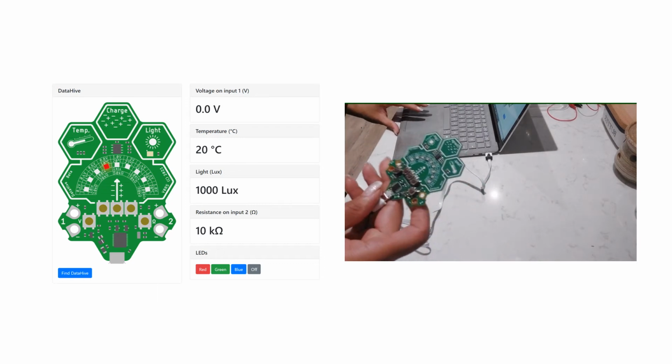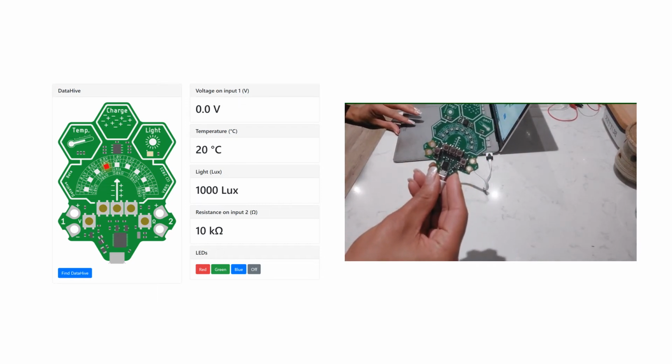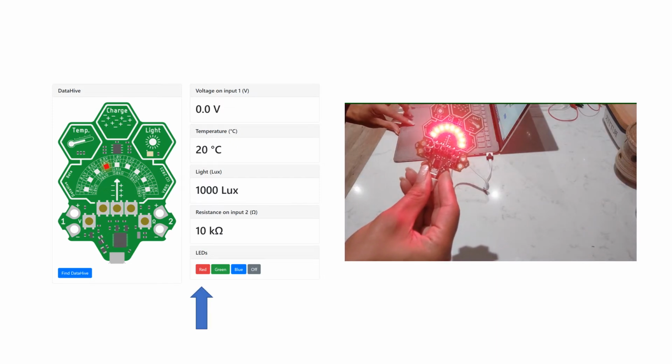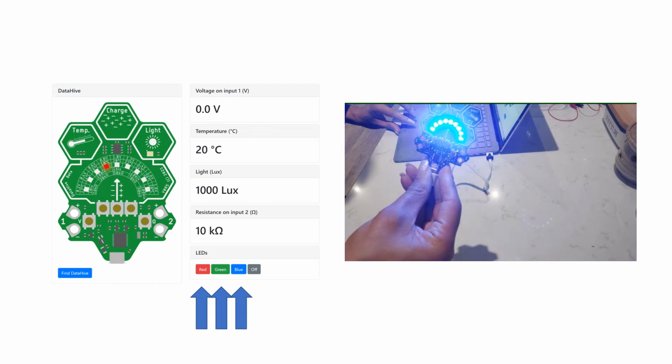There is also a great feature on the data hive where it has a built-in RGB LED set, and you can change the colour using the data hive website. Simply click on each colour and it'll change the colour of the lights.